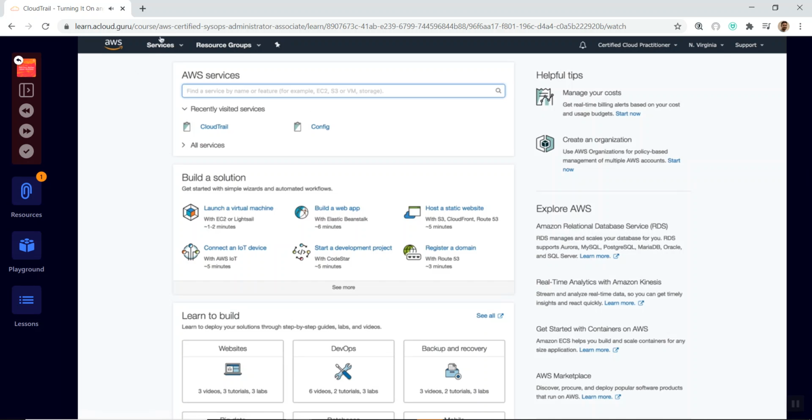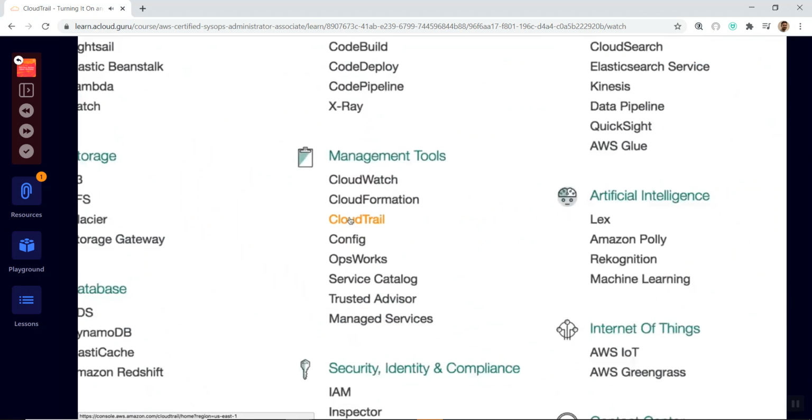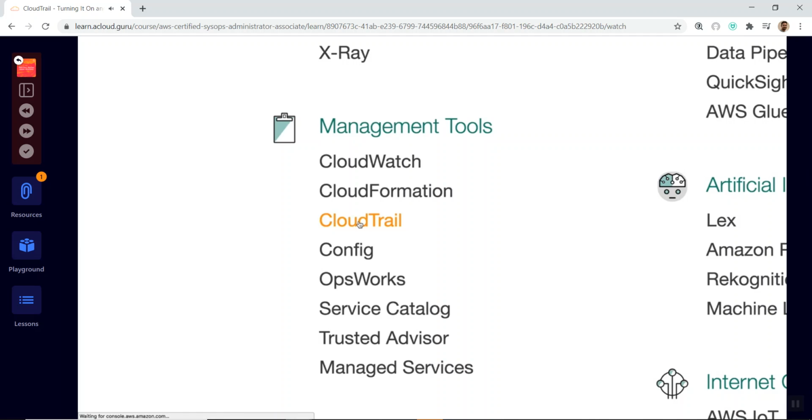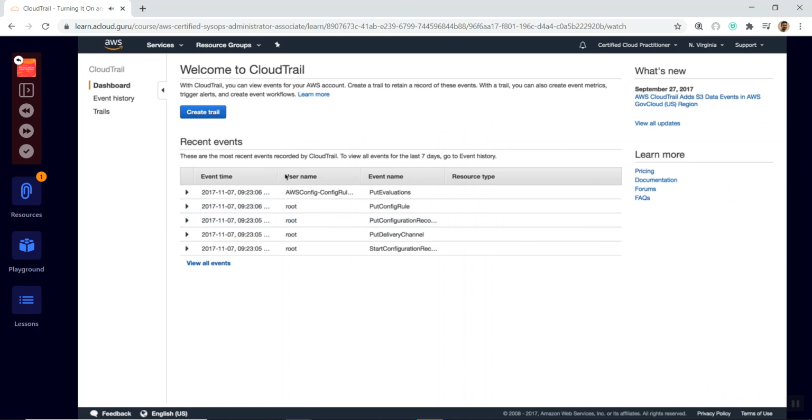Okay, so I've logged into the AWS console. If we go down to services, you'll be able to see CloudTrail here. It's actually under management tools, not under security. Go ahead and click on that. You'll be able to see your recent events. So here's a whole bunch of recent events. You can see where I started using AWS Config Manager in the last section. So that's my most recent event.